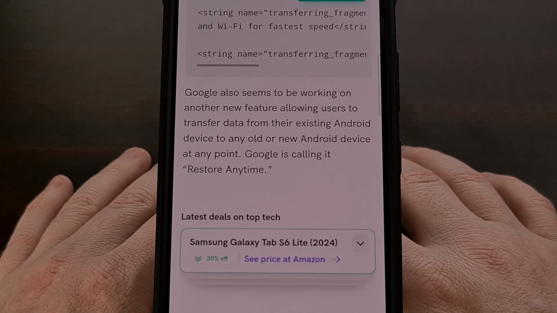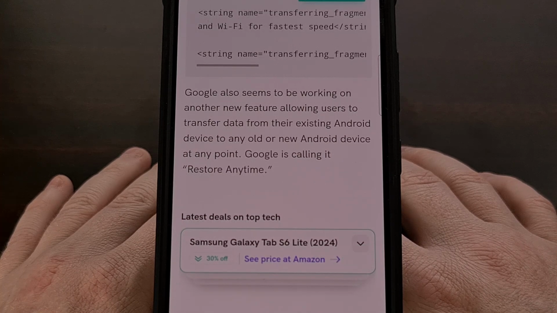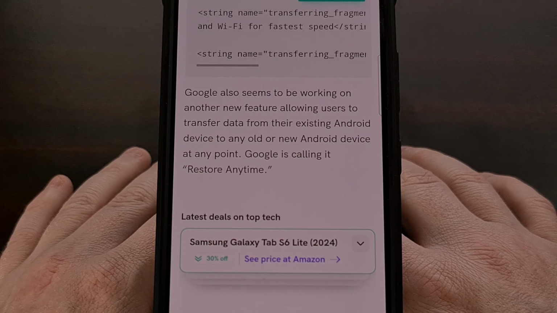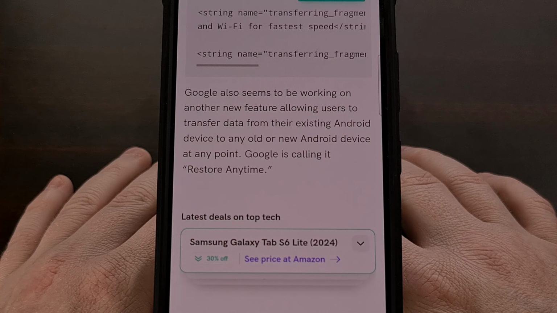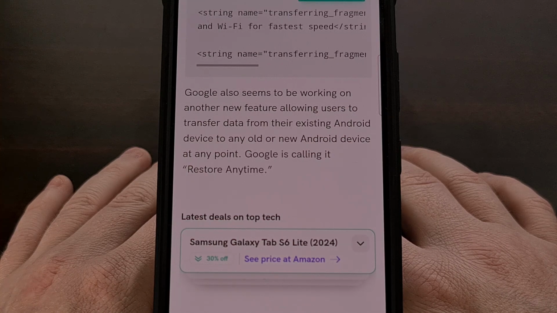The APK teardown found evidence of another feature that's in development as well. It's called Restore Anytime, and it would allow devices that you've already set up to merge data from another smartphone or tablet that you already own.